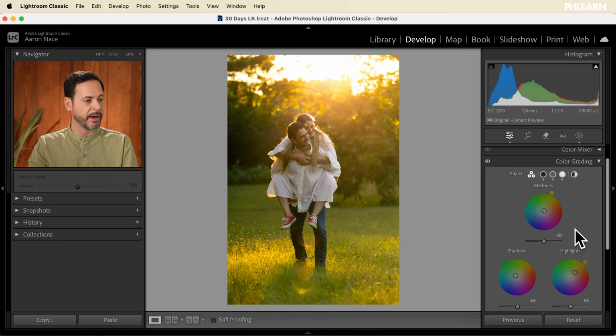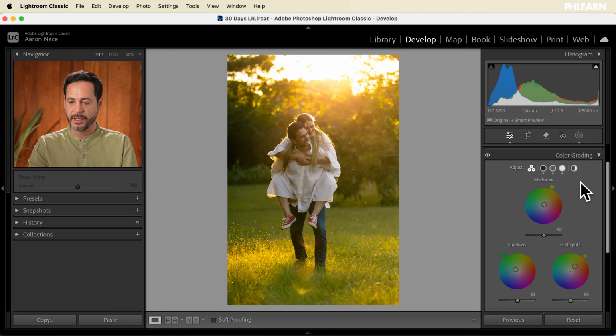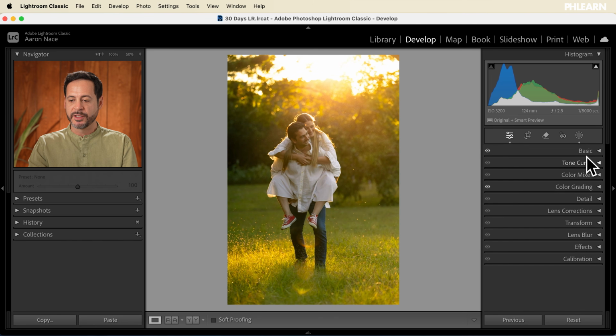So if you want to check back, what day did we do that? Day 9, we did color grading. So if you want to check back, you can see everything we learned about color grading. But here you can see just a very simple color grade that we applied to that. Okay, fantastic. So we've made a couple changes to our image.